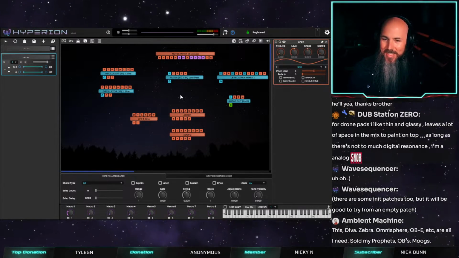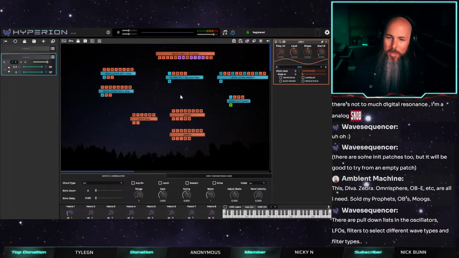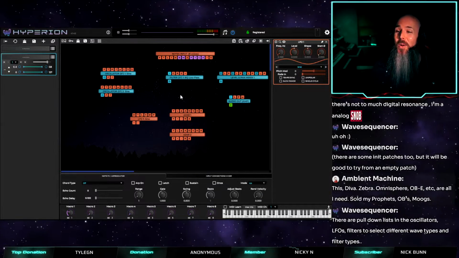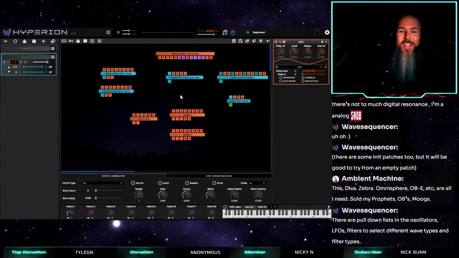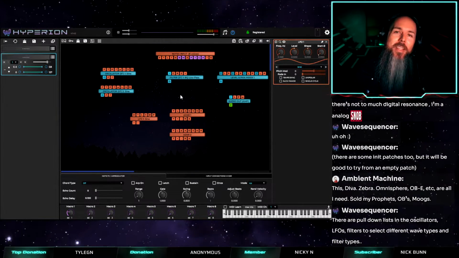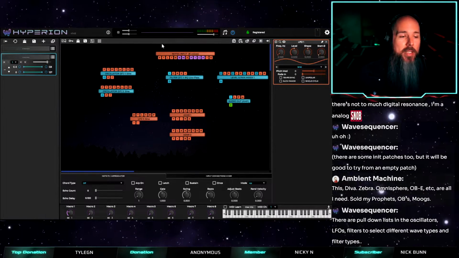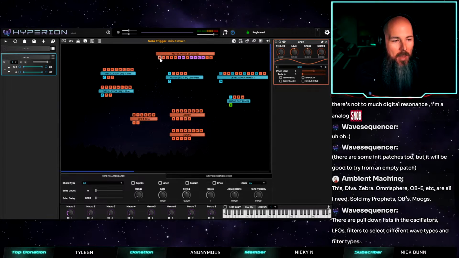Ambient Machine says, this Diva, Zebra, Omnisphere, OB-E, etc. It's all I need. I sold my Profits, OBs, and Moogs. That hurts for me to hear, but at the same time, I'm very happy that you have a workflow that works for you. And Hyperion looks to be potentially a very cool plugin.